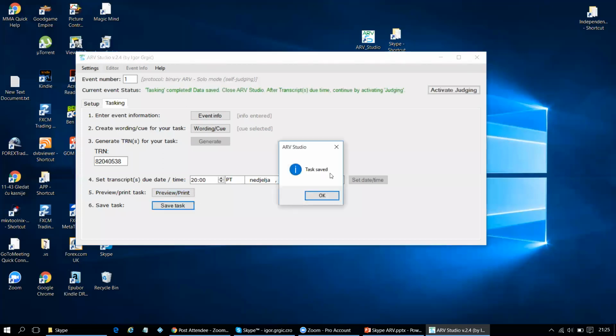Okay, you now save the task. Task is saved. And here you can see the current event status. The tasking is completed, data is saved. You can close ARV Studio, and after the transcripts due time, this means after your session is done, you continue by activating judging phase. So we are finished with tasking phase. We can close the program.